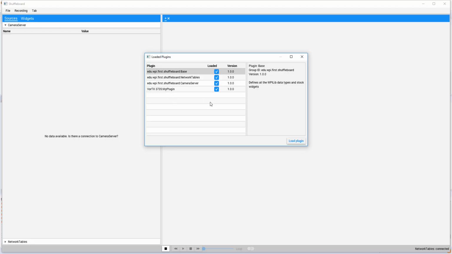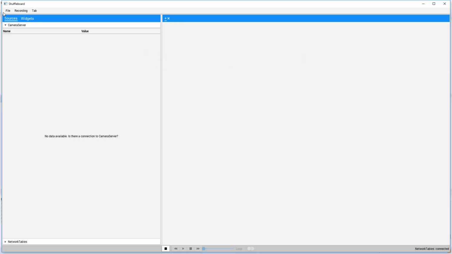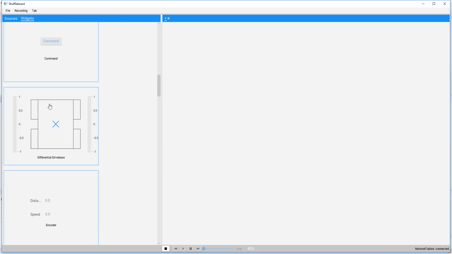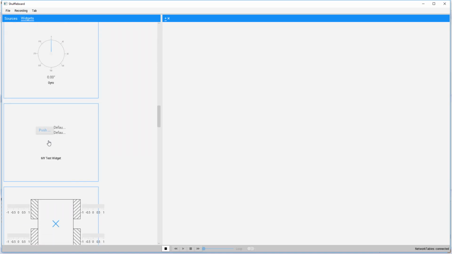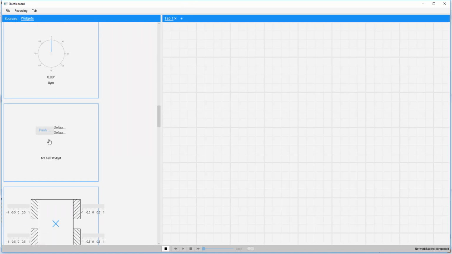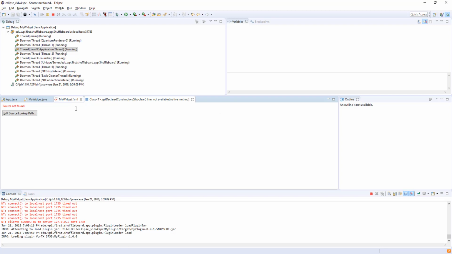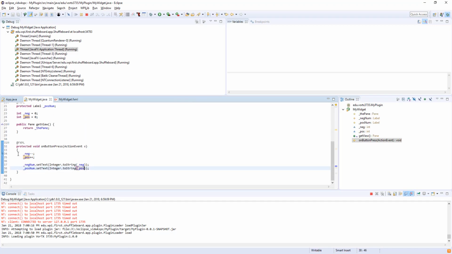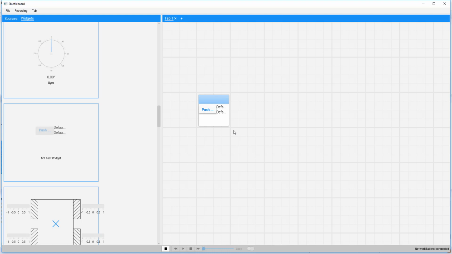So now the plugin's loaded, and I'm going to go to the widgets. If you remember, well, let me put the widget on the board first. So here's my widget. I'm going to add it to a board here. Now if you remember, I put in my code a breakpoint when the button's clicked. So if I click the button, it should bring me back to Eclipse to let me step through the code.